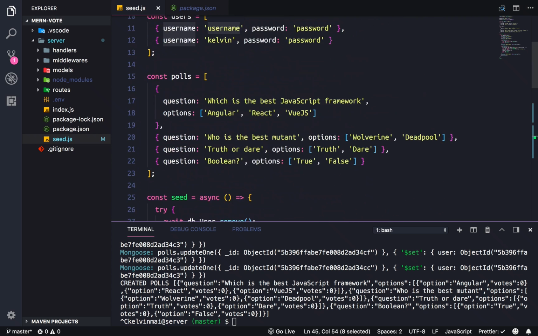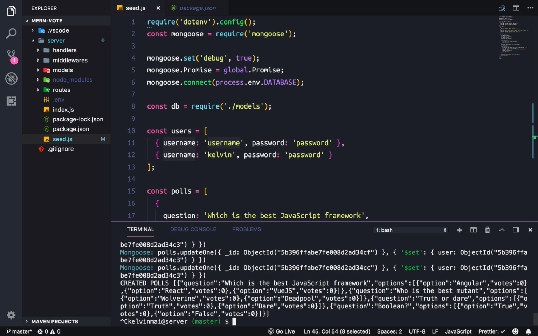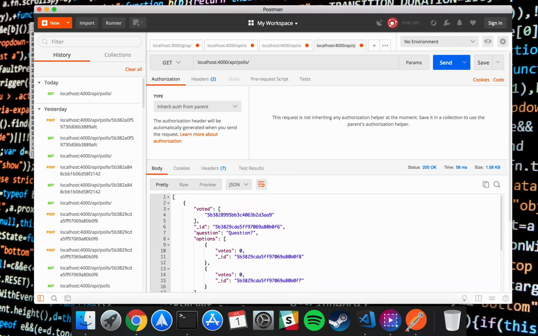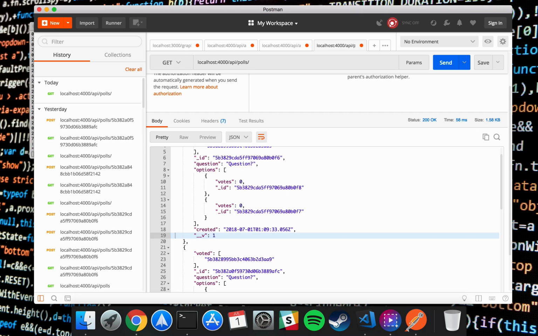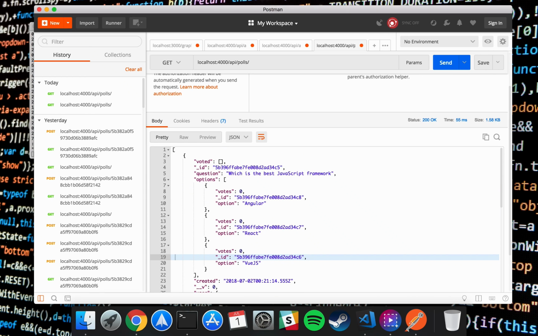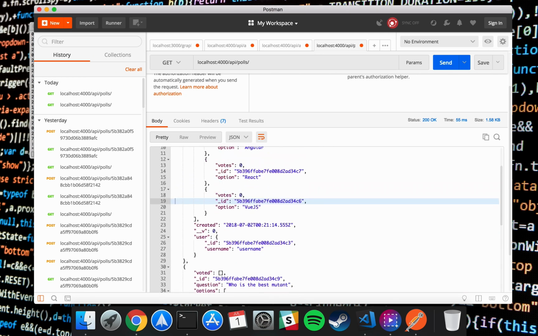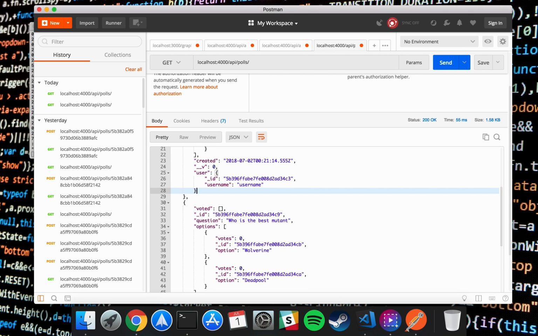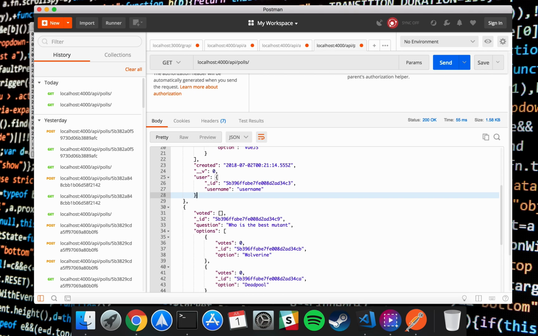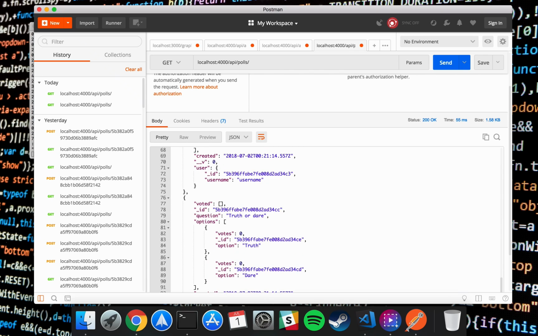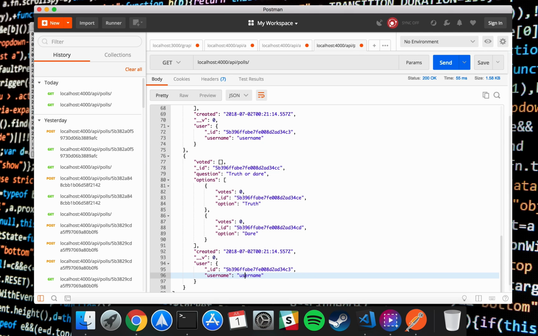So after this file runs, npm start, this endpoint is going to be populated with all the new data that we put in, and it'll also get rid of all this test data that we needed for debugging. So we do a send, and as you can see, everything's different, as well as all the users. The user field is created, because if you remember, in our previous example, we were actually missing the users. So we have four polls here, all created by the user with the name username.